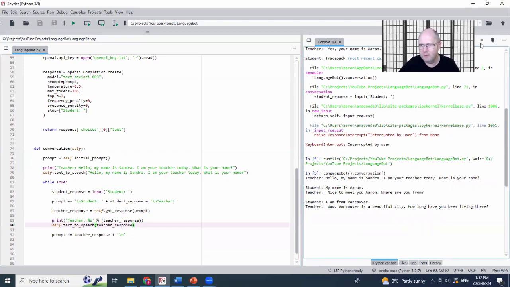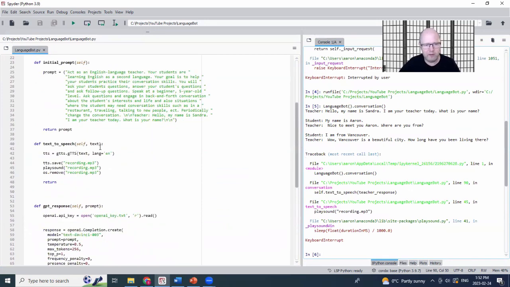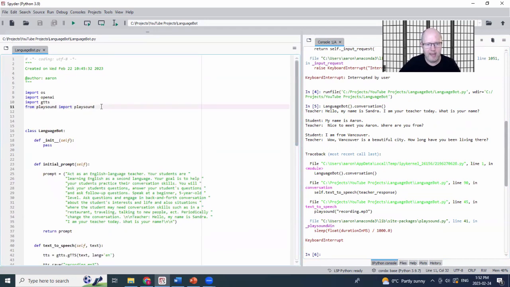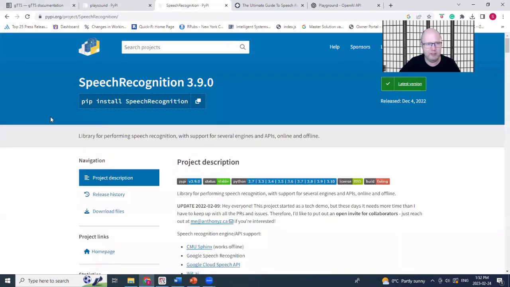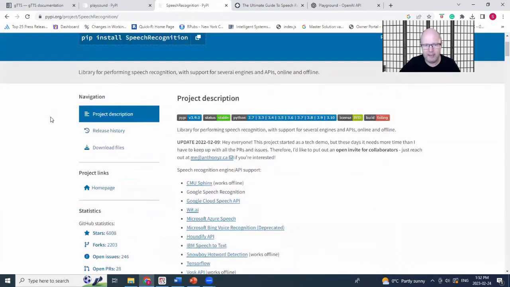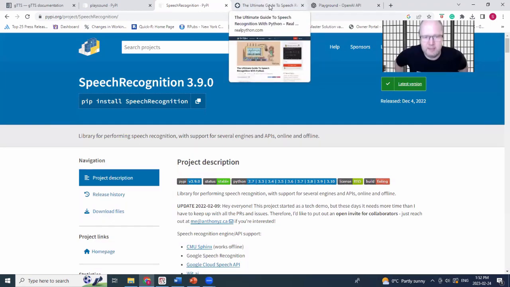Okay, that works. Excellent. So we're halfway there, or almost halfway there. So now the chatbot can speak to us. We need to be able to speak to the chatbot. And what we're going to use for that is another third-party Python library called speech recognition. And this is pretty much the go-to from what I can tell. There's probably some better ones out there, but this is a pretty simple one to use.